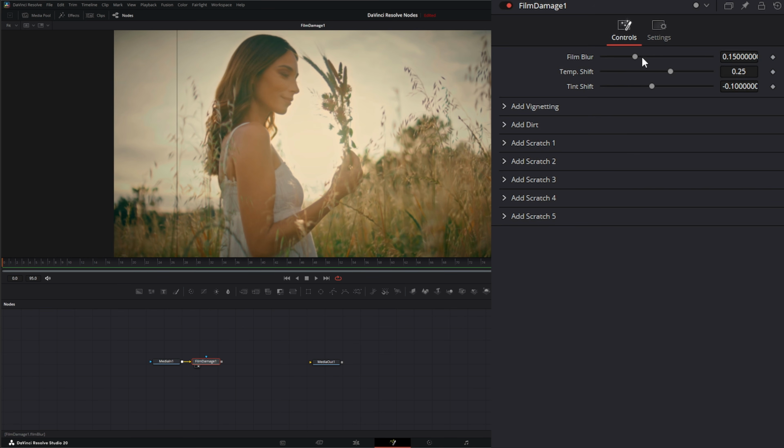So up top we've got blur, so we can blur our film. We can shift our temperature to whatever temperature we want, and we can shift the tint. So we can add a little bit of tint to it if we'd like.